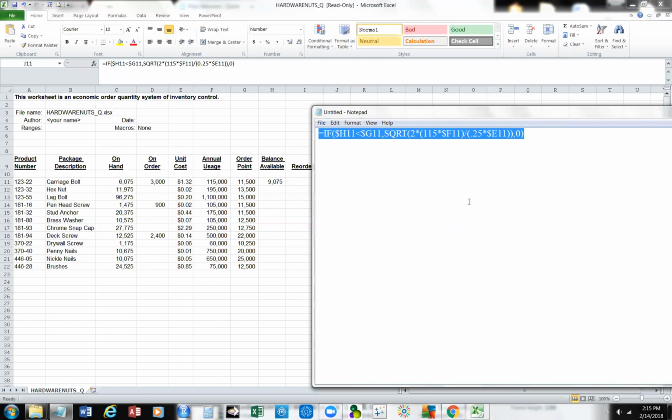That SQRT is the square root function in Excel. And then I have a parenthesis in front of it, okay? 2 times, and then I have another parenthesis for the numerator of this fraction I'm going to build. And it's 115 because remember they told us the fixed cost of ordering is $115, okay? Times the annual usage, and the annual usage is in column F, and so I start with a dollar sign in front of the F, and I start at row 11, and that's divided by 0.25, okay?